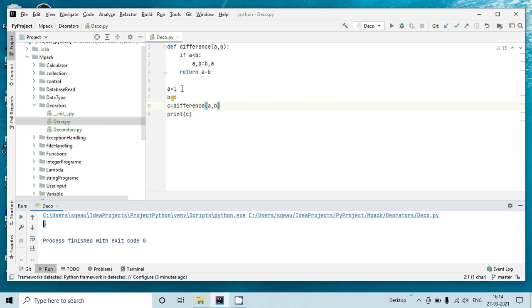In case a is 6 and b is 1, then also I am expecting 5. So it doesn't matter whether a is bigger or b is bigger. It will call this function, and inside that function there is a logic: if a is less than b, then it will swap the two numbers, and I will never get a negative number. That's what I wanted. Simple.